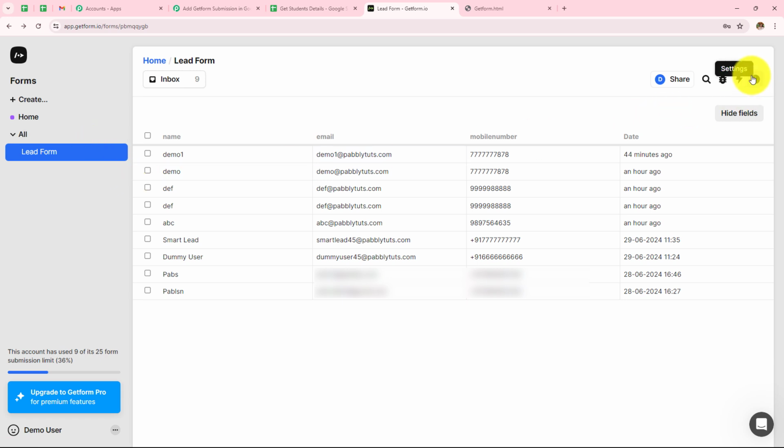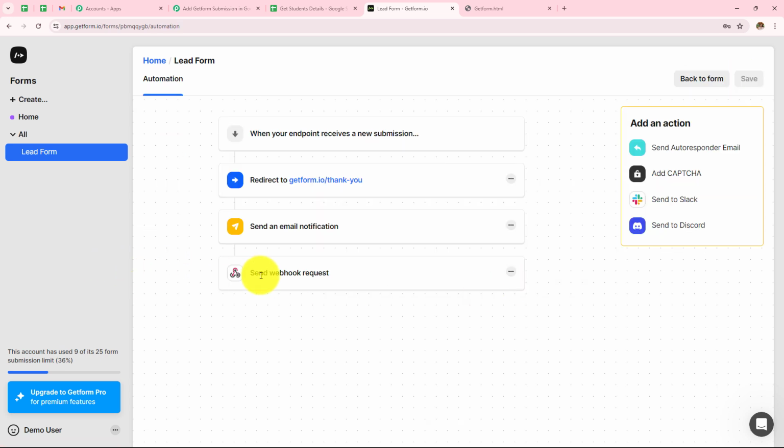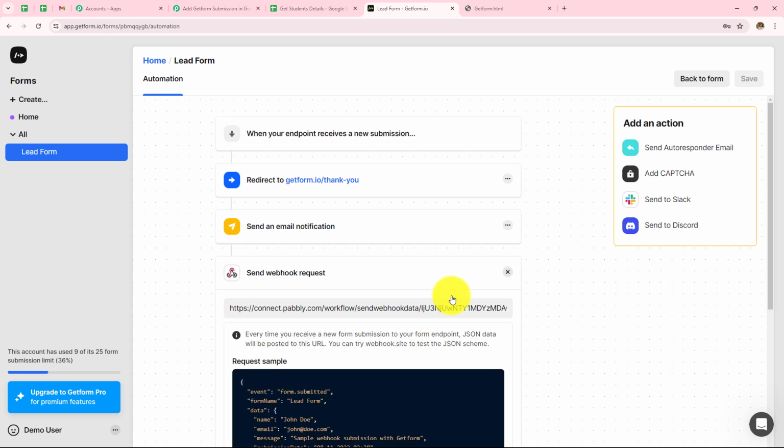On the right side, you can see these options where we have to click on Automation. And over here it's written Send Webhook Request. You have to click on the three dots, click on Edit. And over here I need to enter the webhook URL which is provided to us in the trigger step.